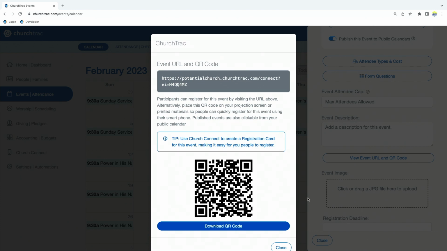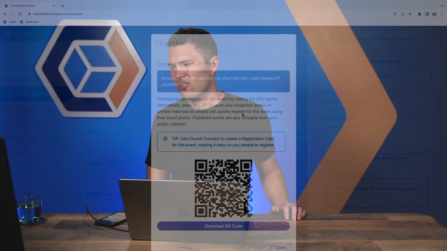So go ahead, share that QR code, go ahead, share that URL. I see churches all the time, they text it out, they email it out, they send that URL in social media, however you want to share it with your people, wherever your people live digitally, get it to them that way.